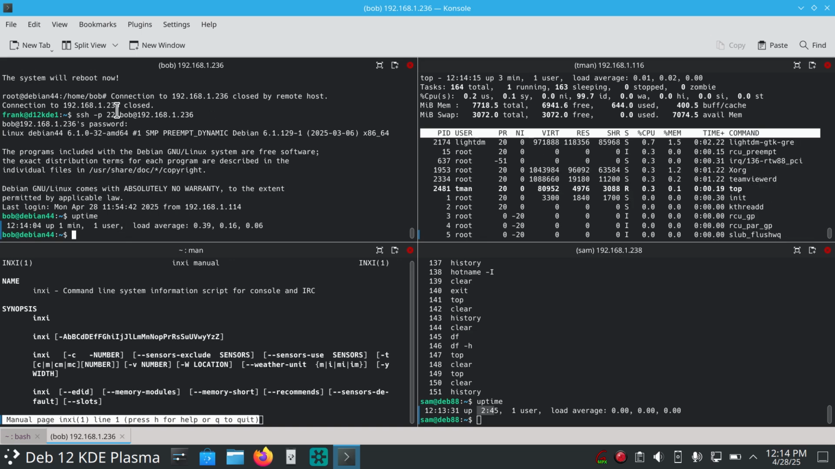But again, I'm remotely rebooting these machines. This is not the local machine. This is the local machine. I certainly don't want to reboot that. It'll terminate my video. But I rebooted this one and also did a software update or check. And again, we're just checking this machine.